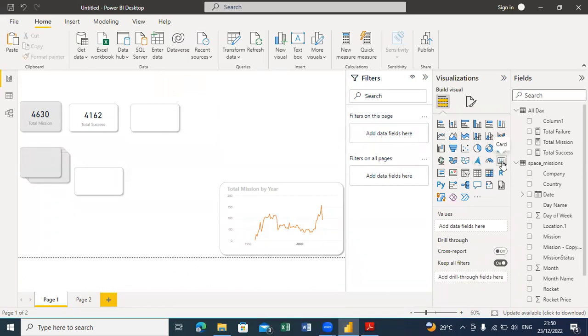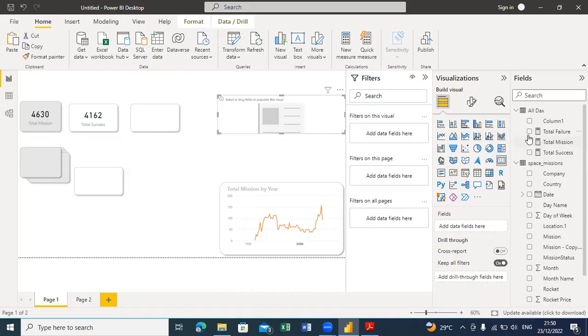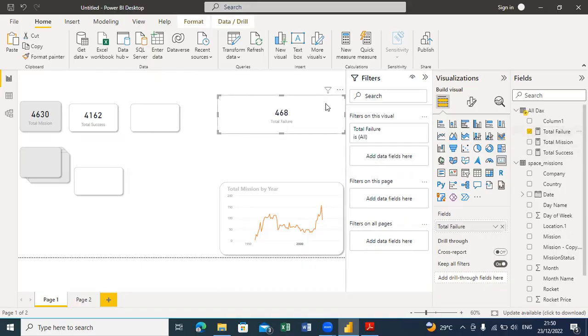Let's do this, card visual, and click on total. Where is your card visual? And total failure, 468. So now that we see the total success, let's see the trend.